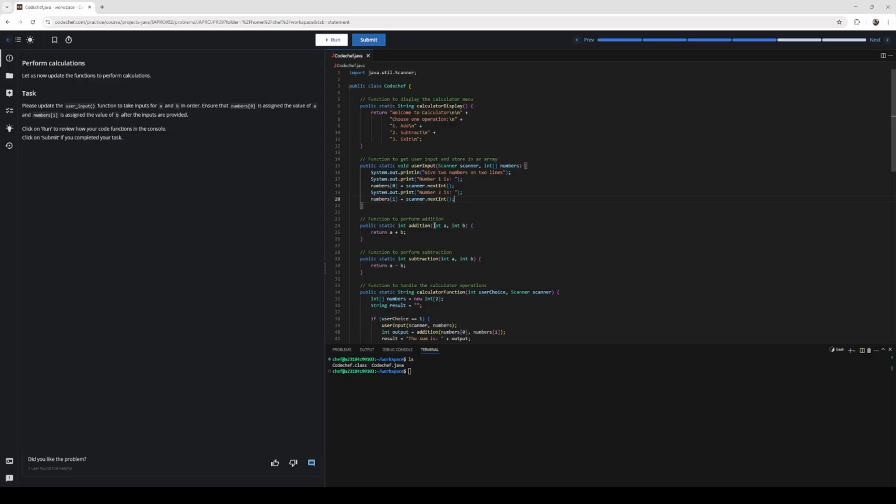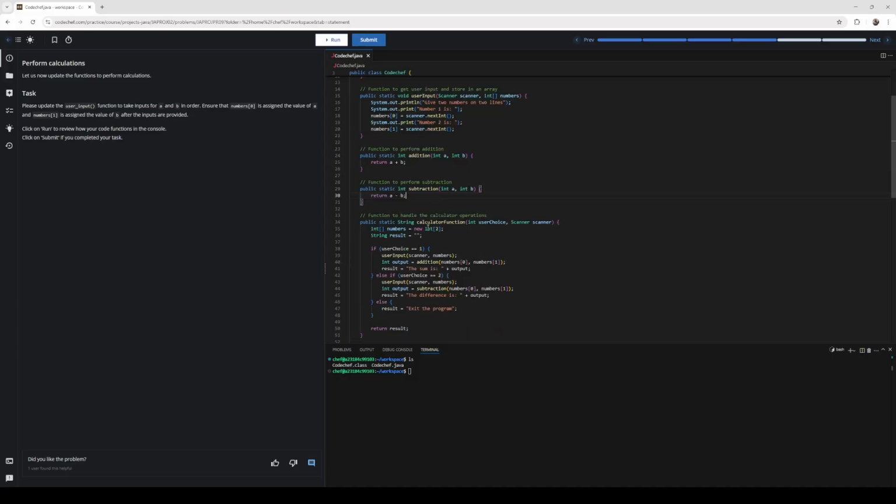Now in an addition function, we are going to be getting an integer as an output, and we will be taking the first two numbers, that is int a and int b, as an input, and then we are simply going to return a plus b. Now similarly in the subtraction function, once again we are going to get an integer as an output, and similarly to the addition function, we are going to be taking a and b as an input, and then we're going to simply return a minus b.